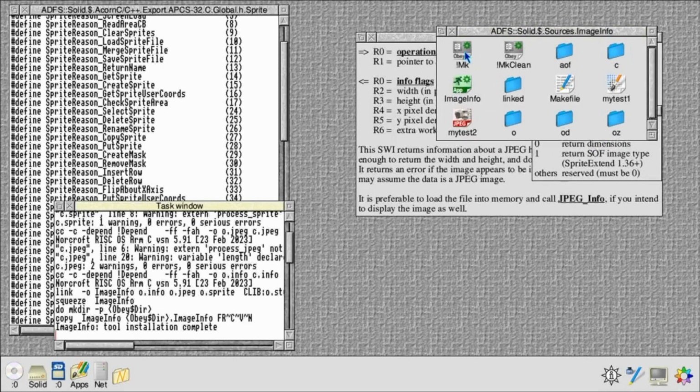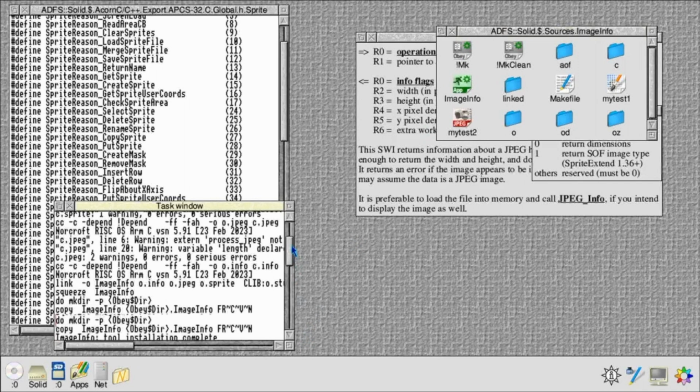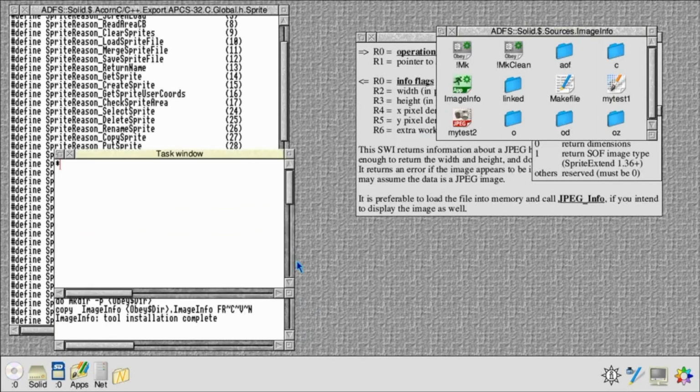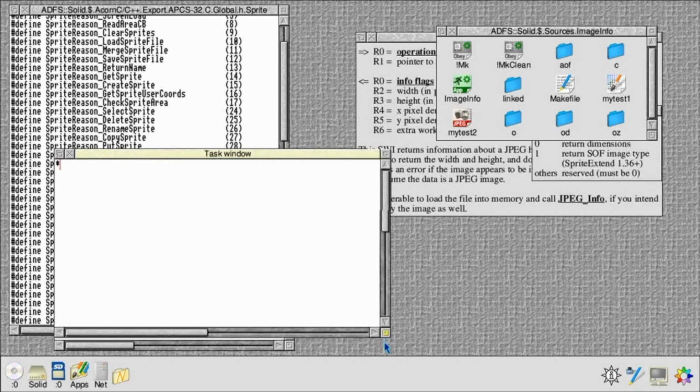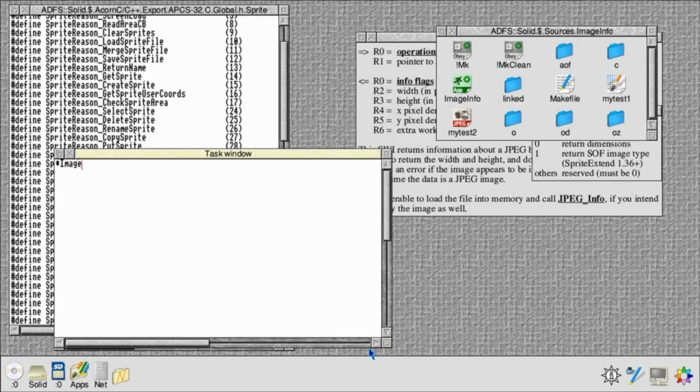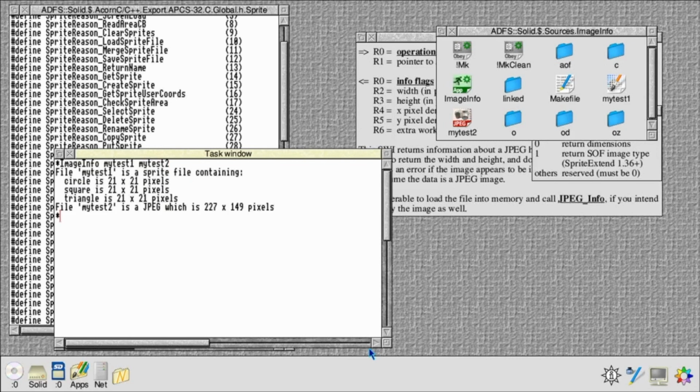Recompile our project. That was successful, and it's produced a new command application called image info. We can now launch our program called image info, and I've got a couple of test images called mytest1 and mytest2, one of which is a sprite and the other of which is a JPEG. And that's our application complete.